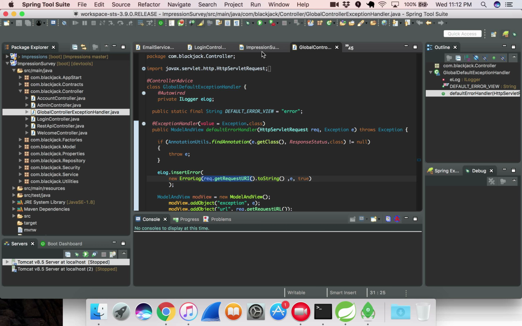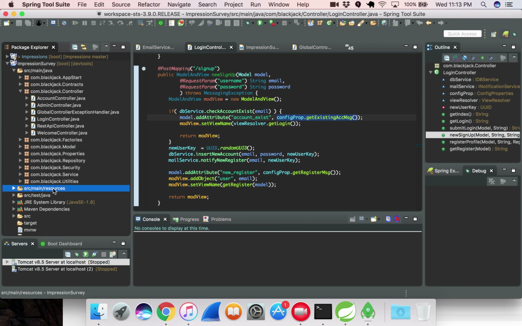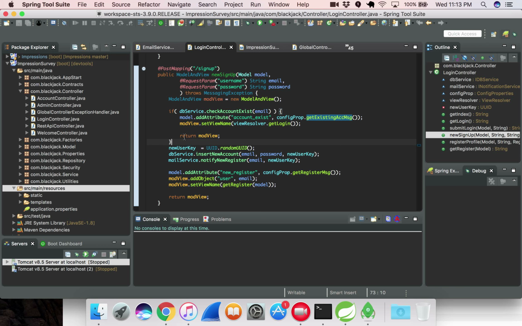So now, if I go back to my login controller, I will explain what my application is doing. Basically, it will go to the database service and check if the user account exists. If the account exists based on the email, then I will add a property that says the account exists, and I will get that property's default text from a configuration file, which is in my application properties file. So this is no longer hard coded.